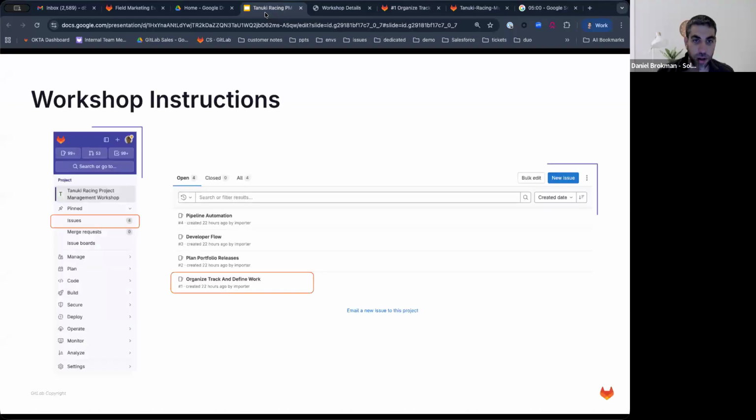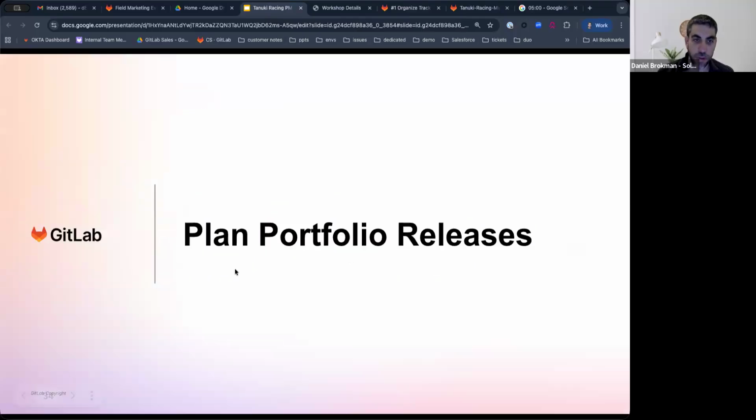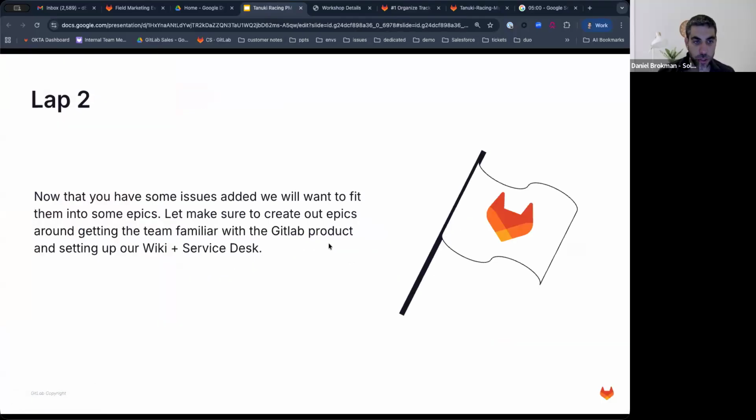So let's get back to the presentation. We're done with this part, and now let's get on to the higher level, plan portfolio.